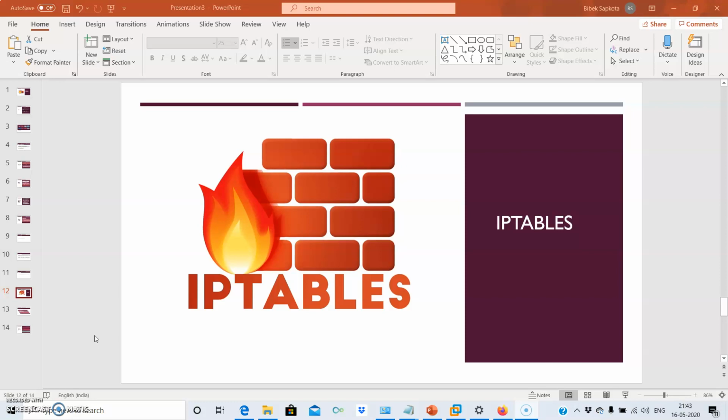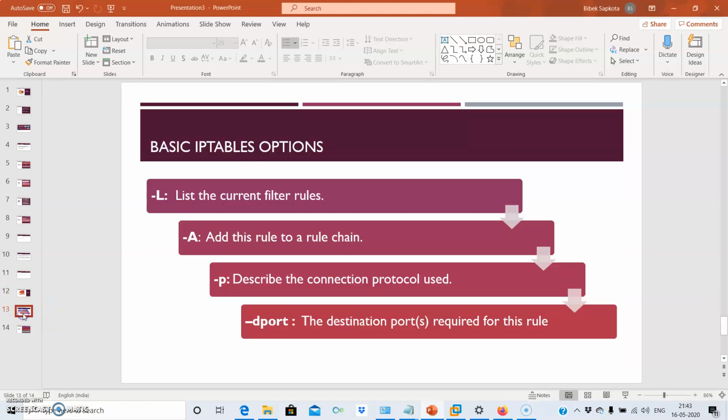So before that, we're going to see the basic options of iptables. Now, hyphen L means it will list the current filter rules. Hyphen A is to add a new rule to a rule chain. Hyphen P will describe the connection protocol used. And hyphen D port stands for the destination port required for this rule. So let us start.